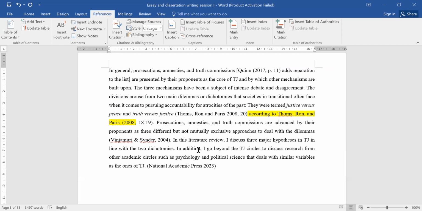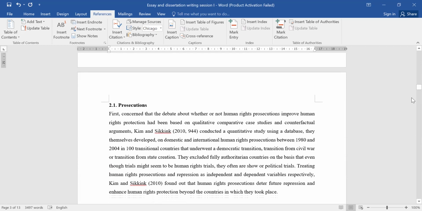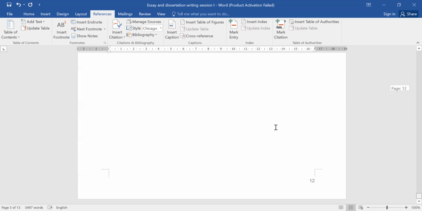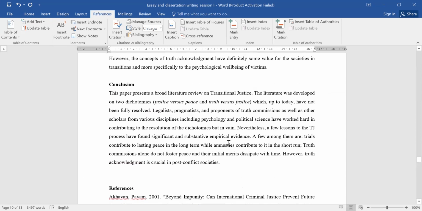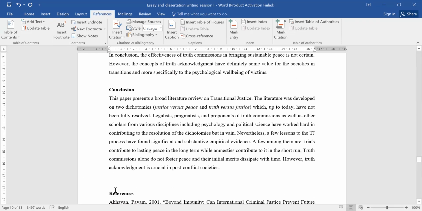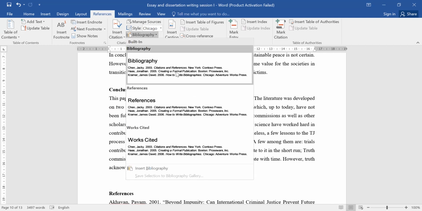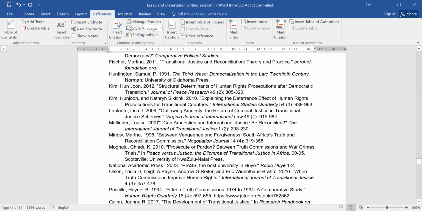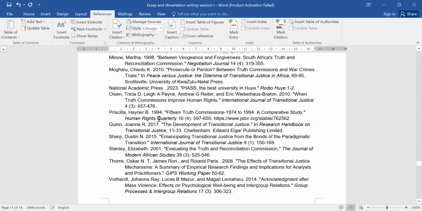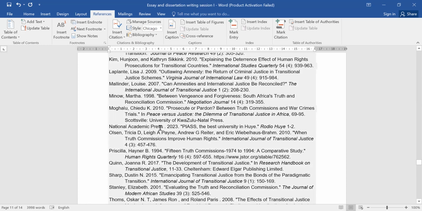In the reference, the same. Let me update. Let me put here the bibliography. This is the bibliography. Where is the national? You see here, National Academic Press. Good. This is clear?